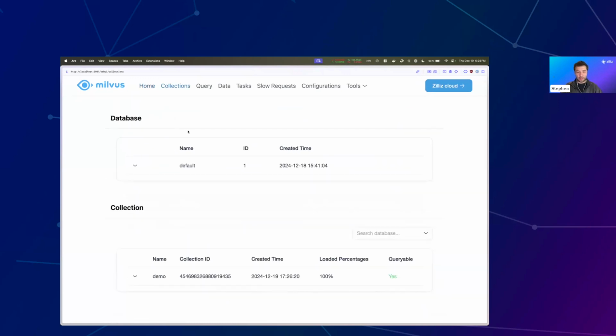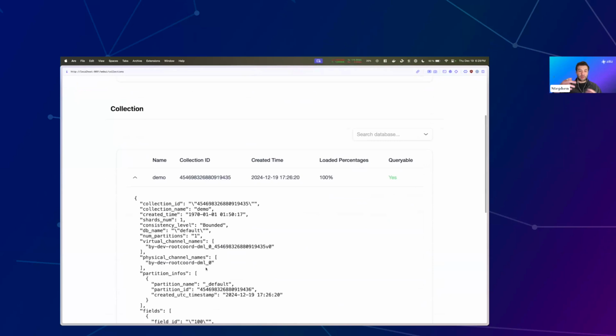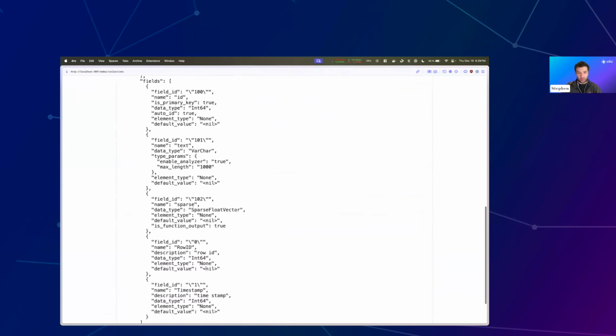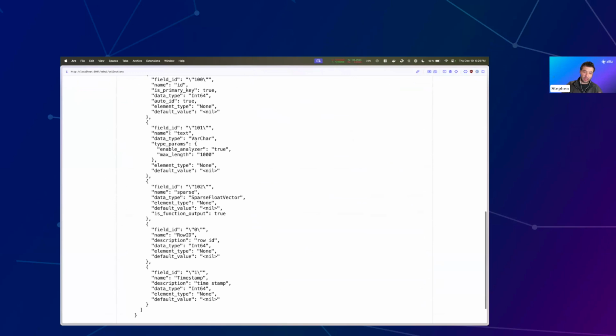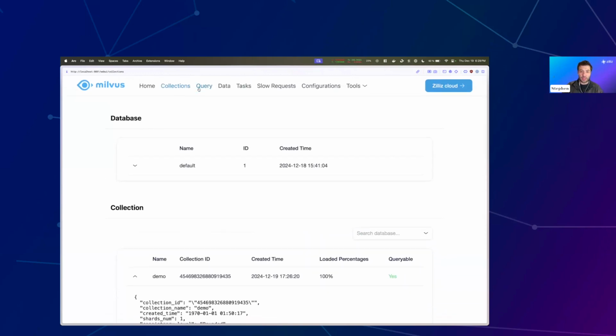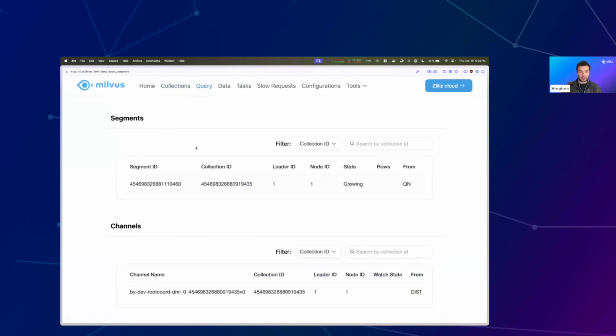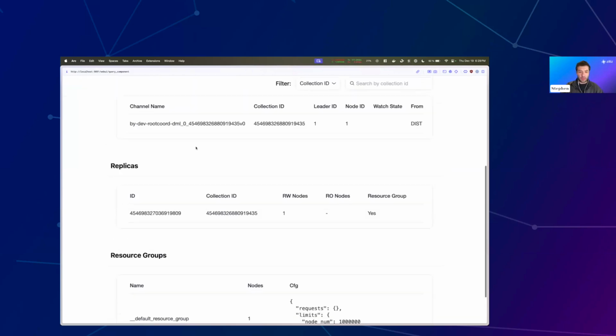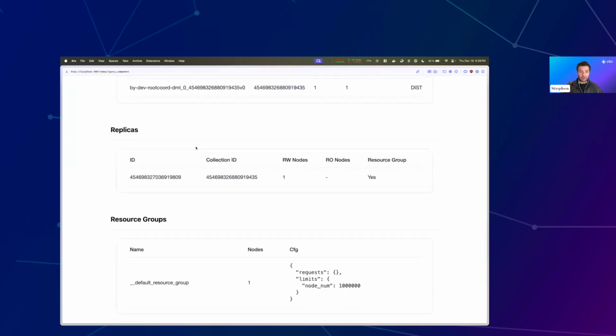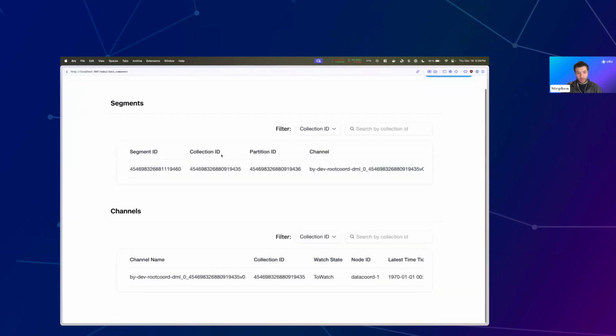And then you can see the different collections. At the moment I have just one collection that I've just created. You can see that it's fully loaded, so I can query it as well. And then you have some different information about the collection. I won't go into all the details, but you can see the different fields that have been created. And you can see the segments that you have. In Milvus, we have segments to store data. And you can also see the replicas. Imagine you have a lot of different replicas; you can have a look at them. This can be really, really useful.